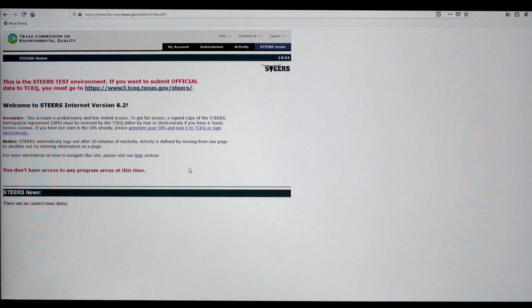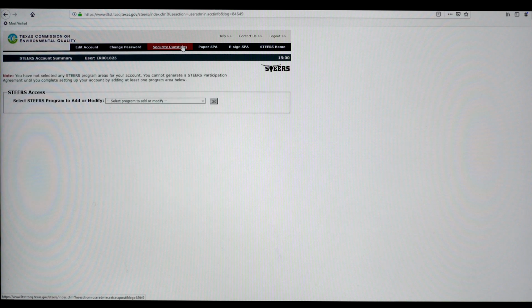To add access to new program areas, you will navigate to the My Account button at the top of the page, which will take you to a page that shows your account summary and STEERS access sections. The account summary lists your identifying and contact information as well as the current account status. If you have just created your account, you will instead only see the STEERS access portion.